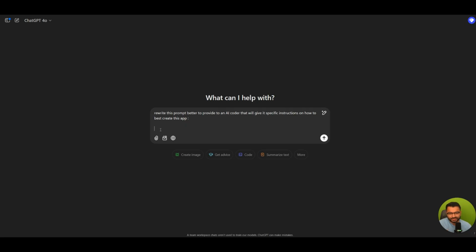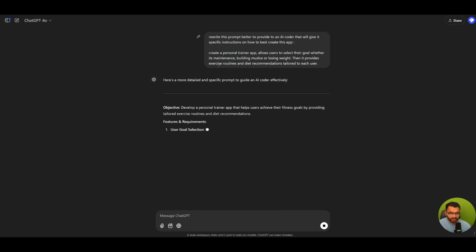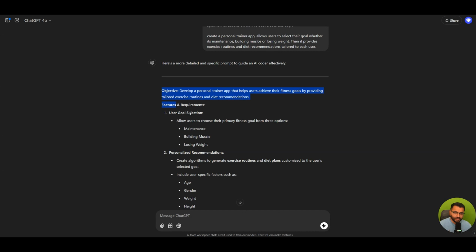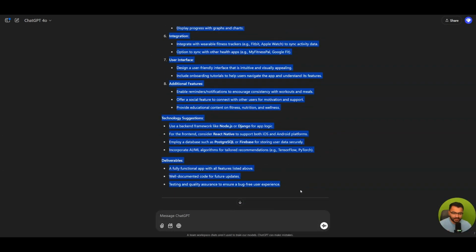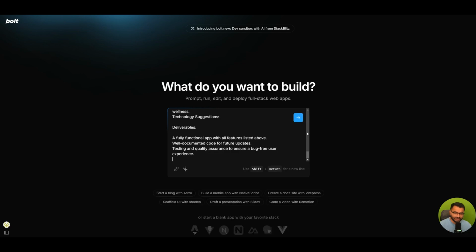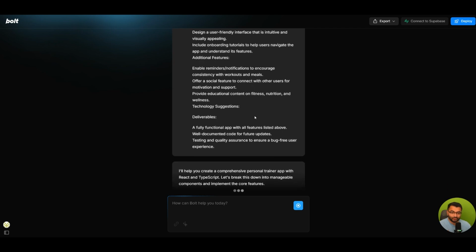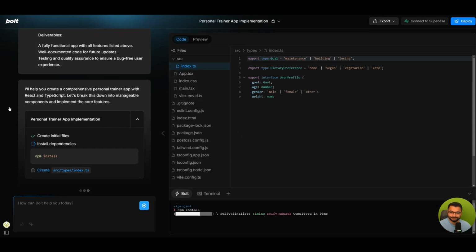So I'm going to start off by saying, rewrite this prompt better to provide an AI coder that will give it specific instructions on how to best create this app. So first, let's get a nice and detailed prompt. Now that it's done, what we need to do is copy this entire thing, and I'm going to paste it on Lovable and then also paste this on Bolt. And let's come back to this in about 5 minutes, see what it can build for us, and then I'm going to resume this video.